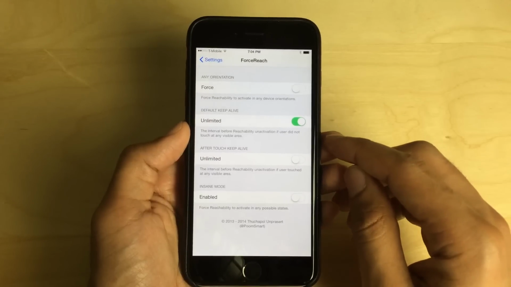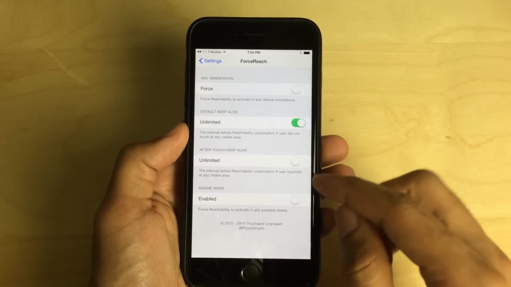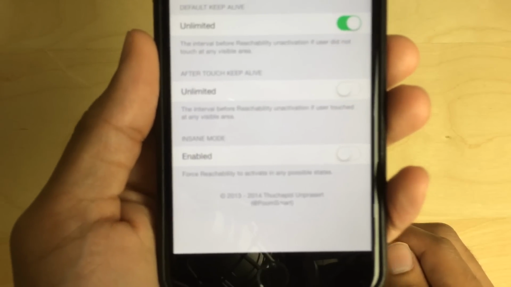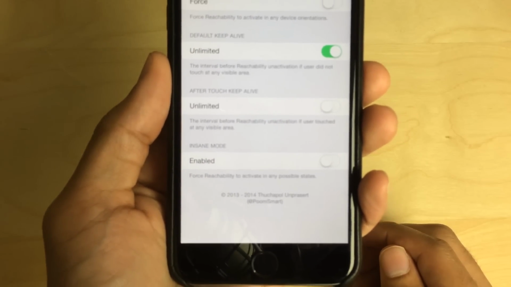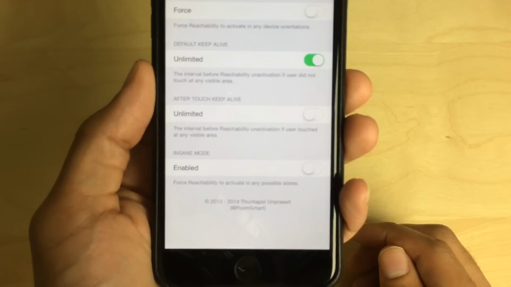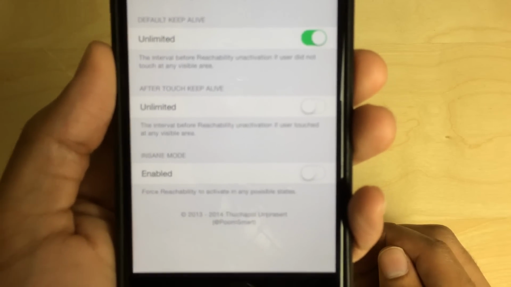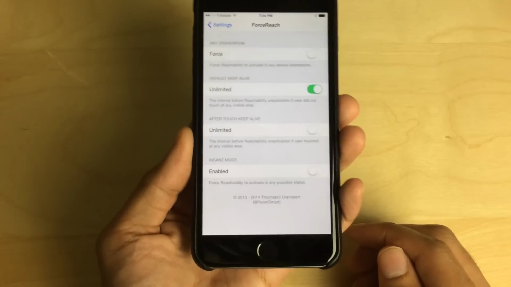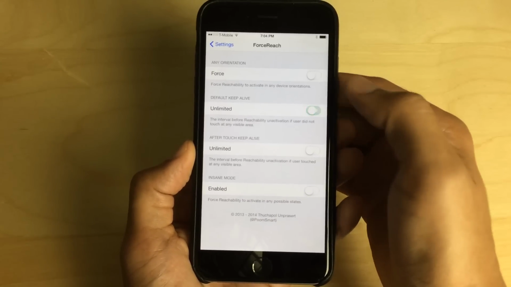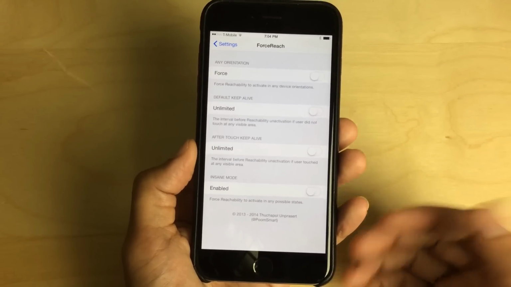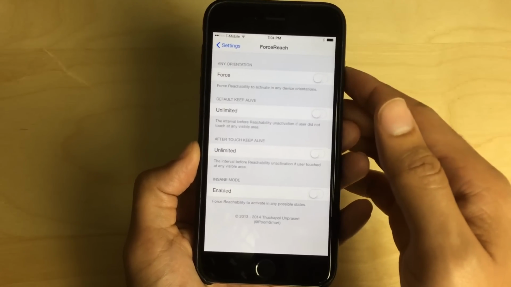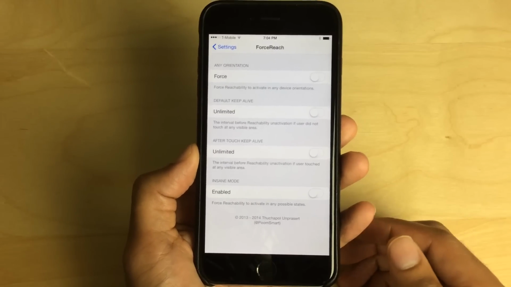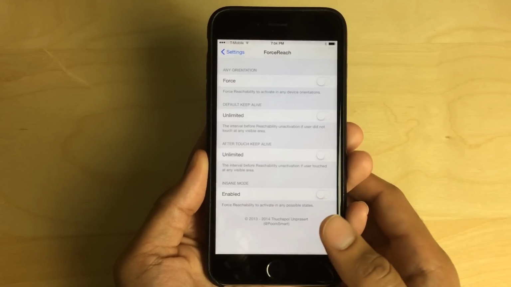Then there's another mode, the after touch keep alive. There's also insane mode, which basically forces reachability to activate in any possible state. Wow, that sounds pretty crazy. If you want that, you can turn it on. If you just want the orientation mode, or just default keep alive, you can use these two top toggles. So this is ForceReach.